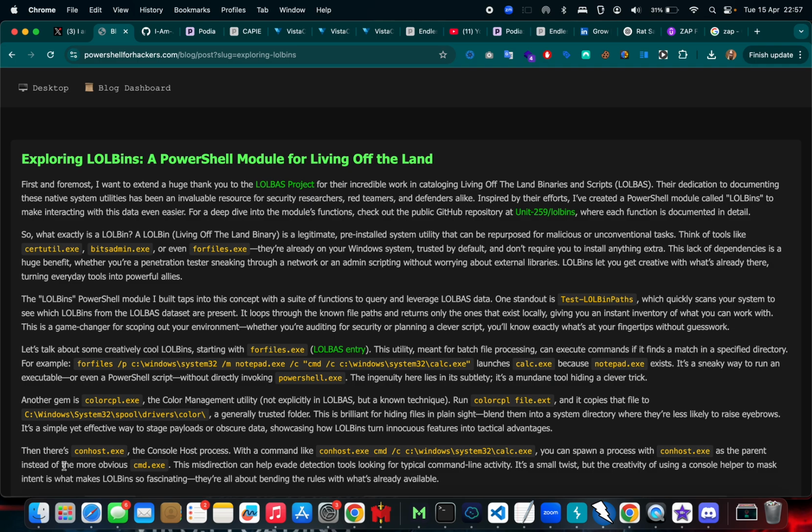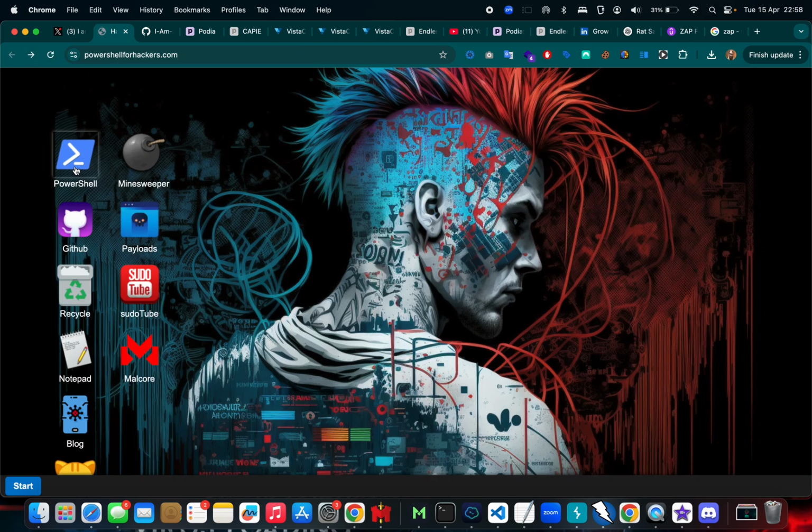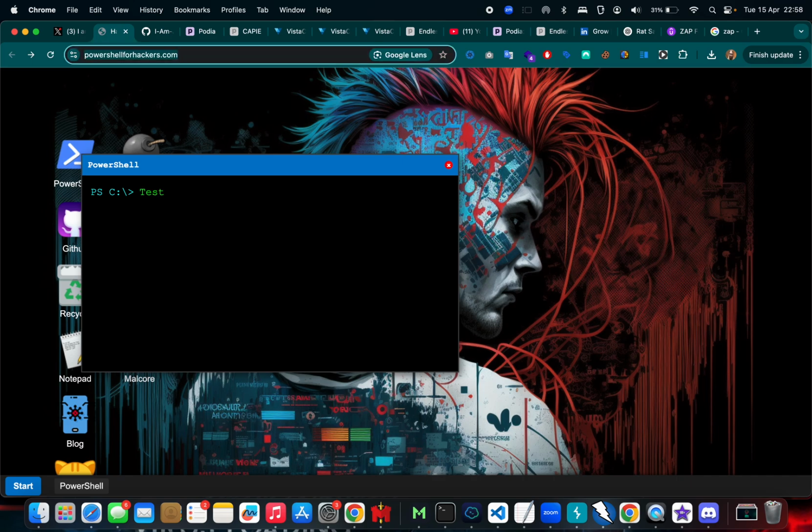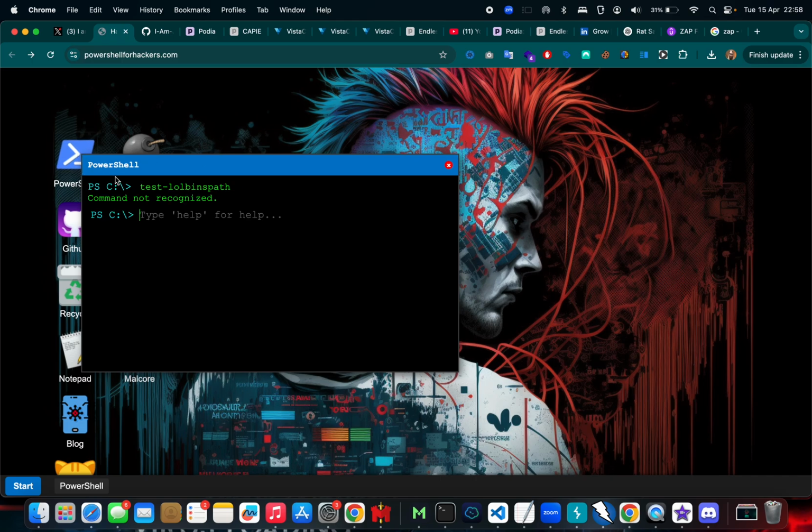So as we can see, the LOLBins PowerShell module I built taps into this concept with a suite of functions to query and leverage LOLBAS data. One standout is Test-LOLBinsPath, which quickly scans your system to see which LOLBins from the LOLBAS dataset are present. I'm wondering if this is a PowerShell command that we can execute, so I want to try that. Let's do that. Test-LOLBinsPath. May have messed it up. Okay, so it automatically decapitalizes everything. That's good.